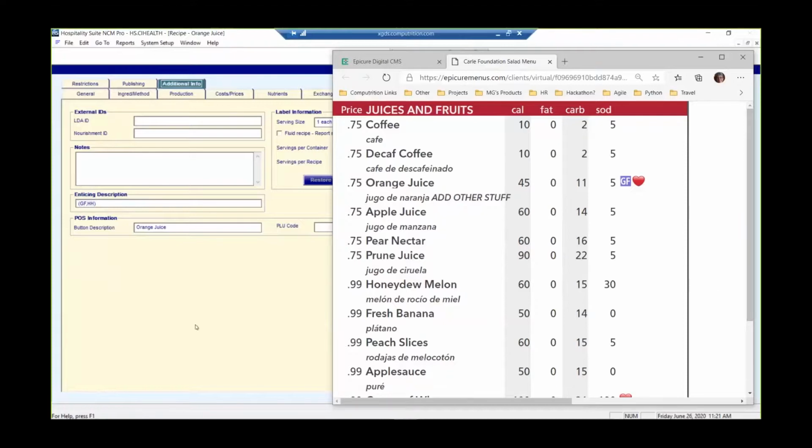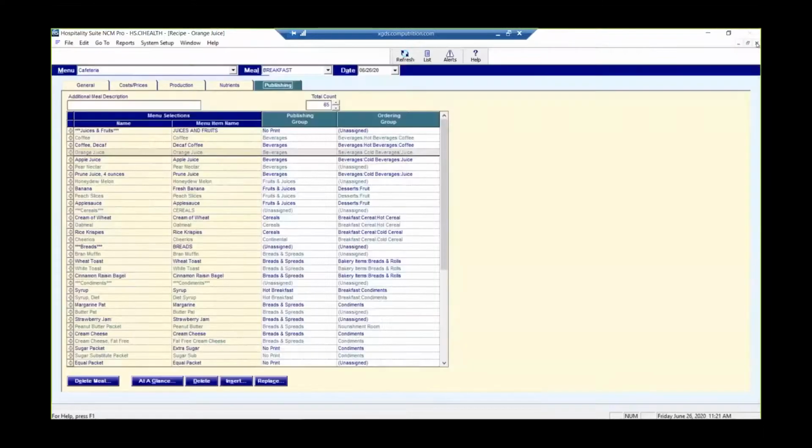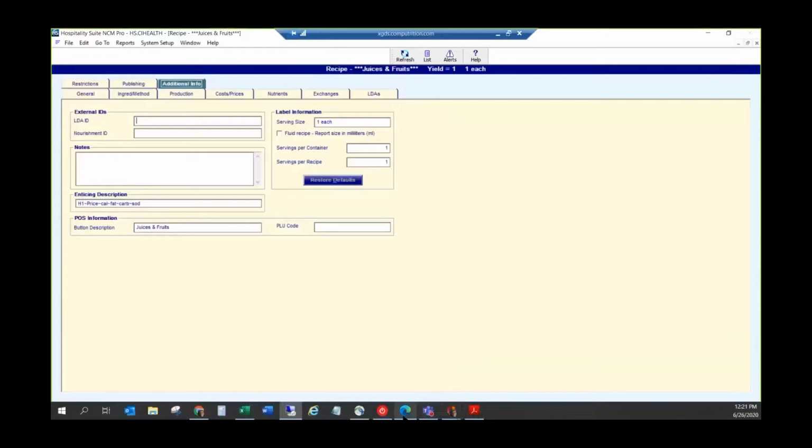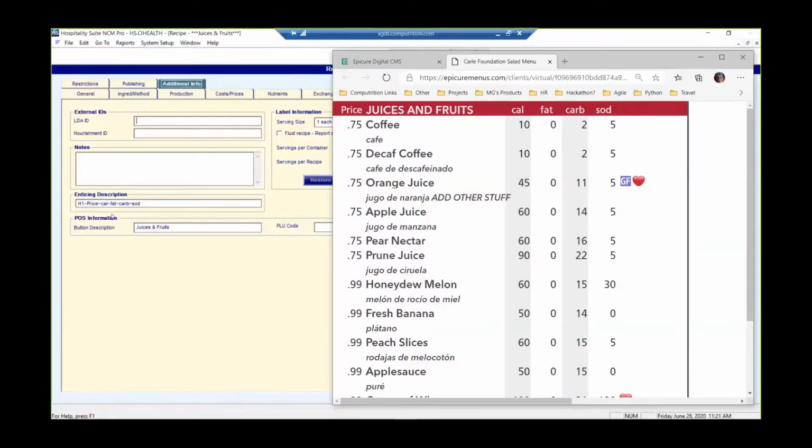Now, you'll notice at the very top of this menu, we have a header, juices and fruits. And you have some little headers for the price column, the calorie, fat, carb, sodium. What this is, we just call it a dummy recipe. It's a recipe inside Computrition that has special format codes to make it appear differently on the boards. So if you go to that recipe, please, Mary. You'll see in the enticing description field, which is where we put all the format codes to make it display a certain way. There's an H1 followed by a tilde, then price, tilde cal, tilde fat, tilde carb, tilde sodium. The H1 tells this to display as a header, so it has a red background type.